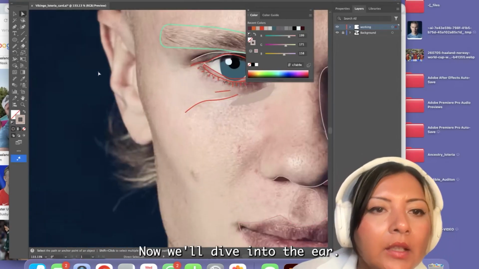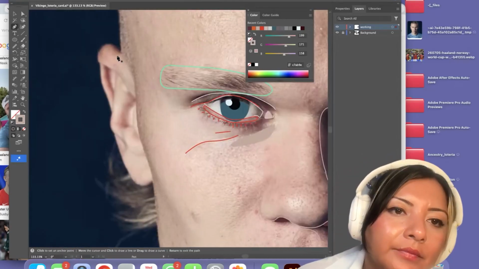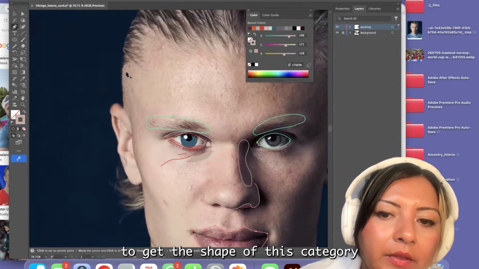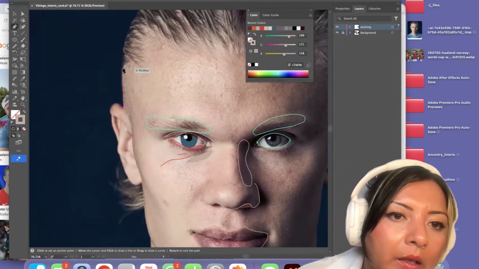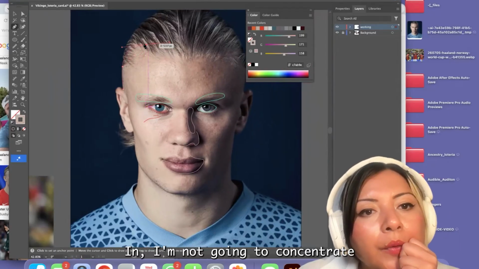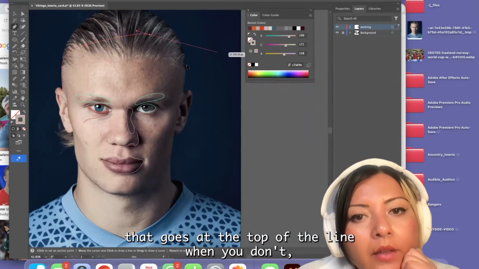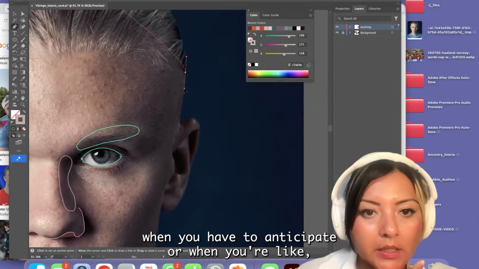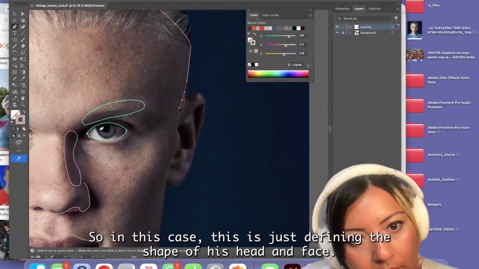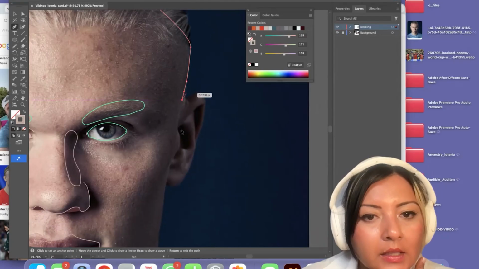Now I'm going to dive into the ear. Actually, before I dive into the ear, I'm going to get the shape of this head going and start getting that forward. I'm not going to concentrate on the whole top because we have some hair that goes at the top. So you have to learn to anticipate when things are going to get covered and you do not need to vectorize a little bit. So in this case, this is just defining the shape of his head and face.